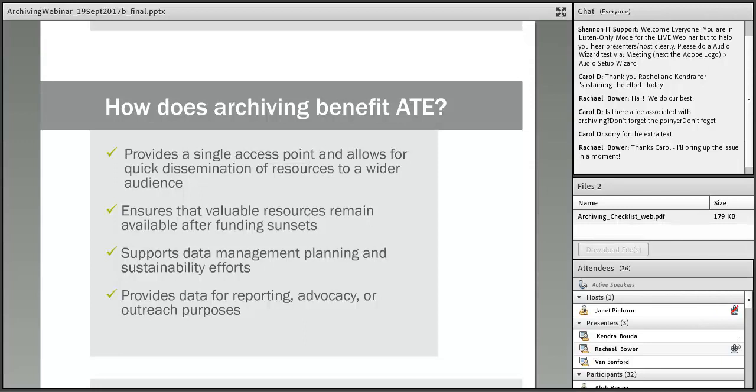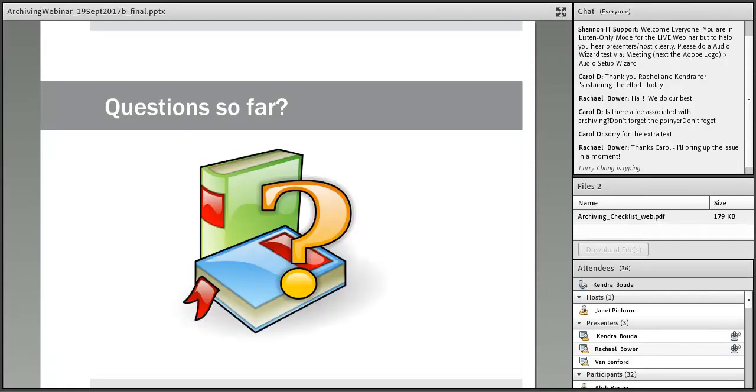So, before we move on and talk more about the service and the requirement itself, are there any other questions you'd like to address right now, Rachel?